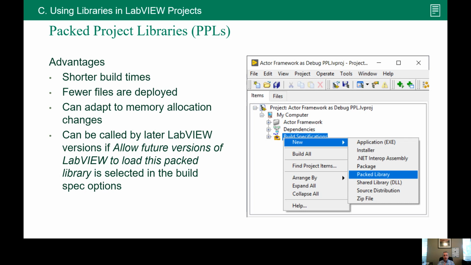And another great thing about PPLs, a lot of LabVIEW build types are version dependent. For example, if I build an EXE in LabVIEW 2018 and try to run it on a machine that has only the LabVIEW 2019 runtime engine, it won't work. But there is a feature in LabVIEW that lets you build things and allow future versions of LabVIEW to load them. So when you use PPLs for your file and EXE organization, you can select this option in the build spec of the PPL. And now, the computer that's running the application could have the current or any future runtime engine installed on it and still be able to load that PPL. So a big advantage of using these.